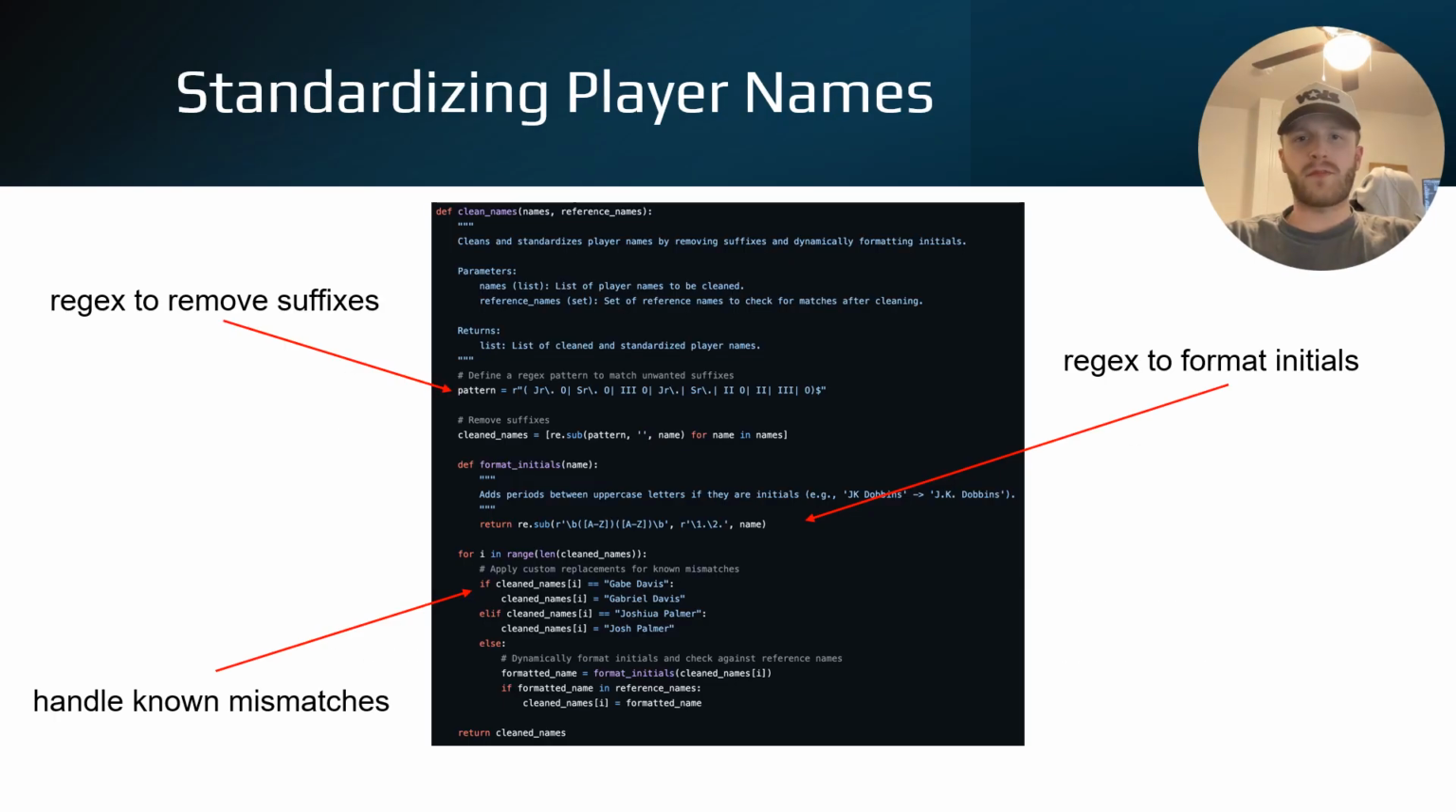Here we have a snippet of our function for cleaning player names. I want to call out the implementation of regex to remove suffixes and format initials. If you look towards the bottom, you will also see where we call out known mismatches.